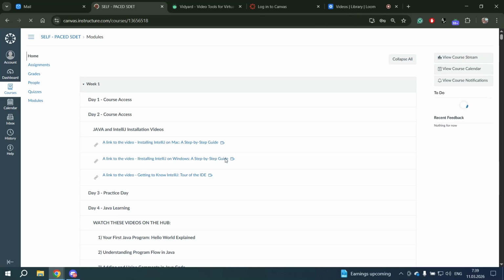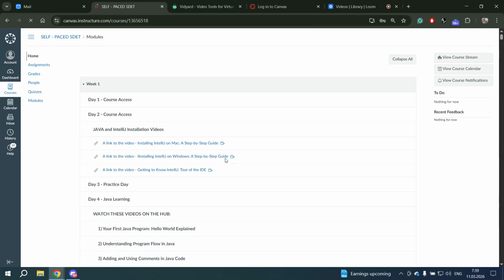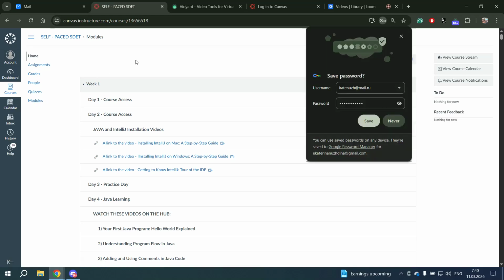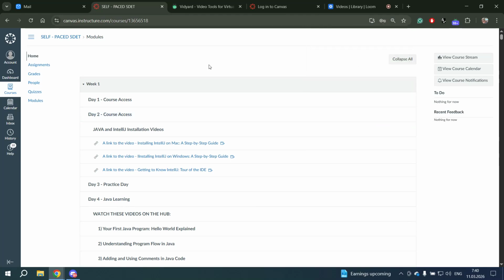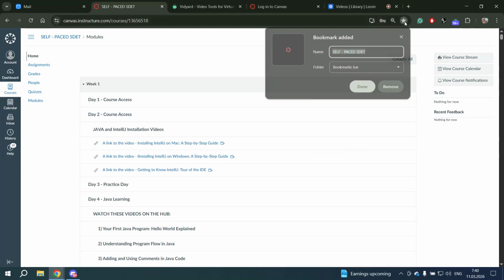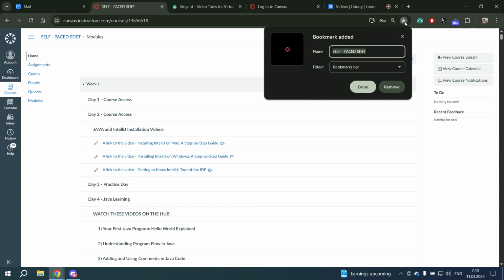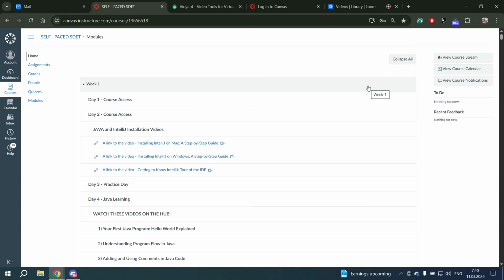We will wait for some time. Yes, and you have registered, and you can see that you have different fields here, sections actually. You just need to click Save to save the password of Canvas. And what we recommend, you can also add it to favorites or bookmarks, or for example, create a folder named Syntax Bootcamp and bookmark the page.